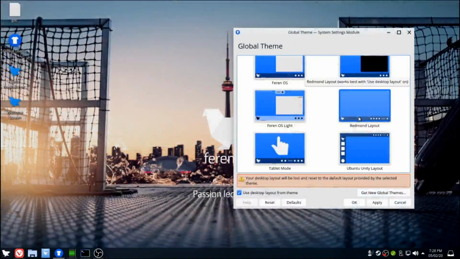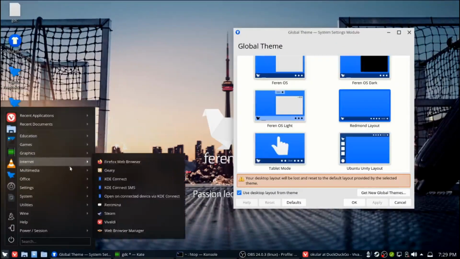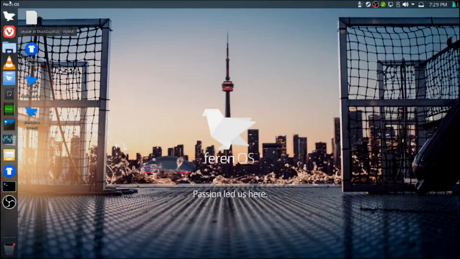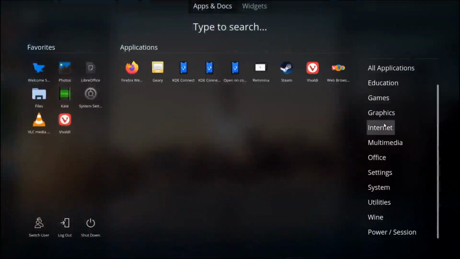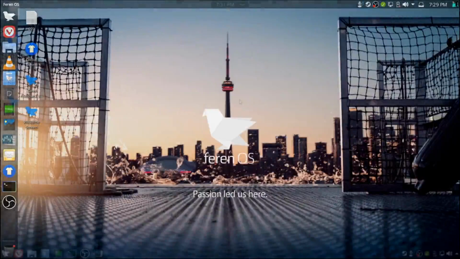Next, we got a theme called Redmond theme, and surprisingly, it gives Feren OS a Windows XP feel, which is greatly appreciated by me. The last theme which I will showcase is the Ubuntu Unity theme. For those people who are tired of the Ubuntu GNOME look, you seriously got to try this newly revamped Unity look, which is not even Unity.